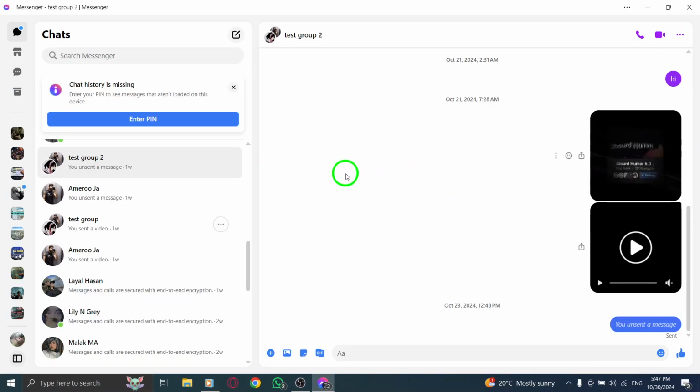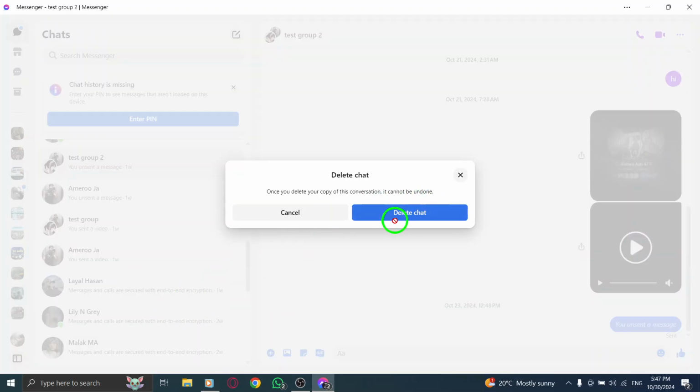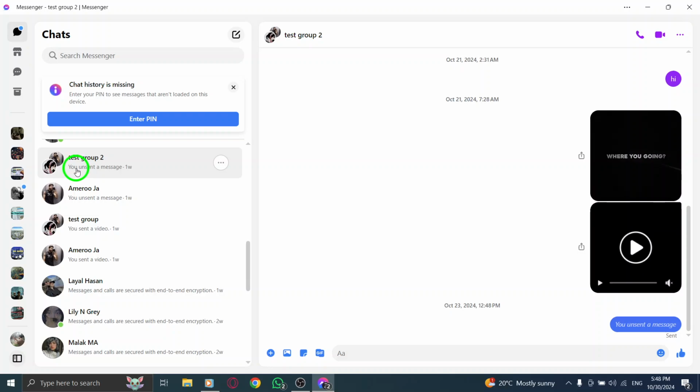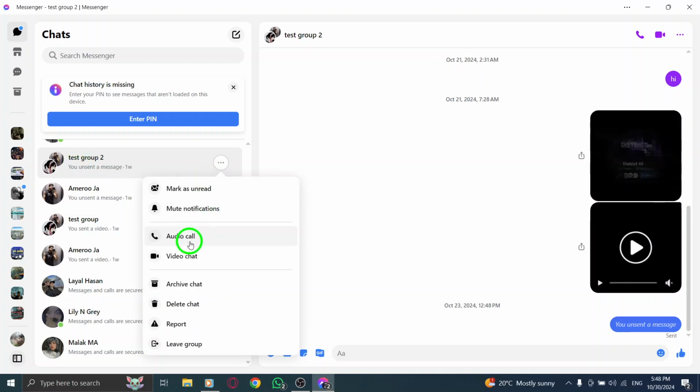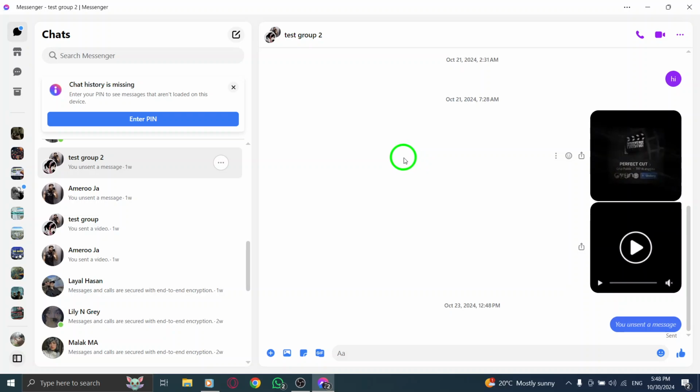But what if you have more groups to remove? No problem. Just repeat the process. Go back to your chat list, find the next group you want to delete, hover over it, click the 3 dots, select Delete, and confirm again. Continue this process for any additional groups you wish to remove.